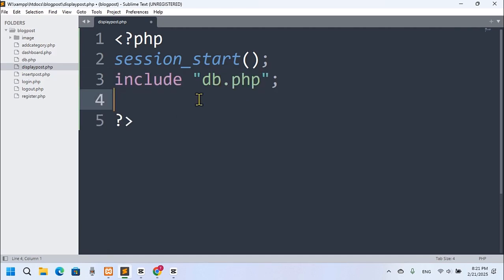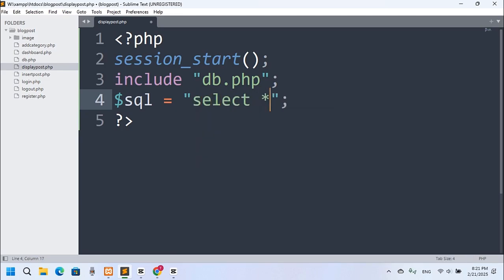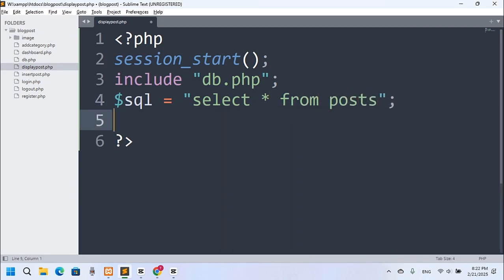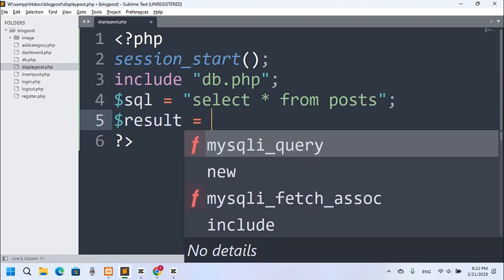db.php. Now I want to execute the query. So I will say $sql. I want to add select everything from the table posts. So now I want to execute the query. Let me create one more variable for the result. So I will say $result.